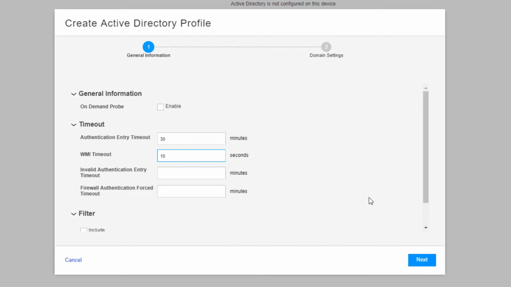Now, the one thing I do want to point out here is there's a little bit of a bug here with 19.1R1. And we're going to want to enable the on-demand probe. But the funny thing with this bug is if we click enable, it actually disables on-demand probes. So keep that in mind. We're going to leave that disabled and it will actually enable it.